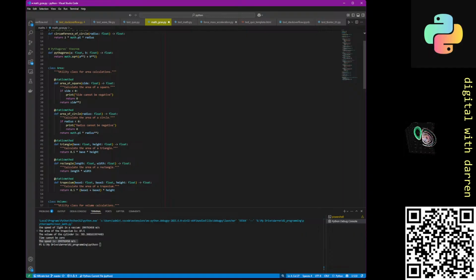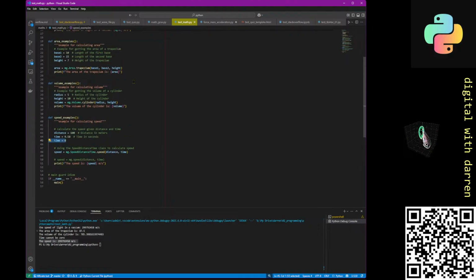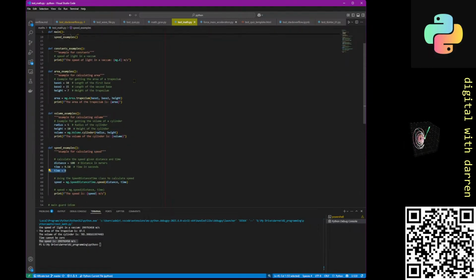So here, do we want it to be the area of a square? We know it's area. So this thing here could now just be square, and this one here could now just be circle, right? Because we know it's the area, so we don't have to do area of square. It's area, and so I'm going to hit save on that. Go back here because I wonder if there's any area calculations in there. Area examples, and it's got area.trapezium, so it worked on that.